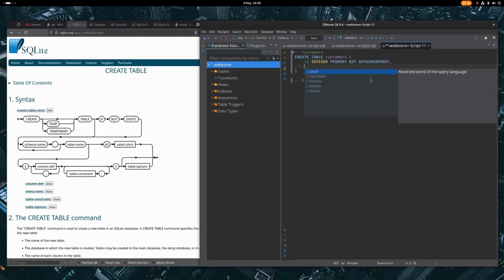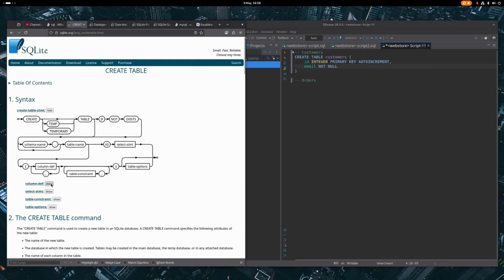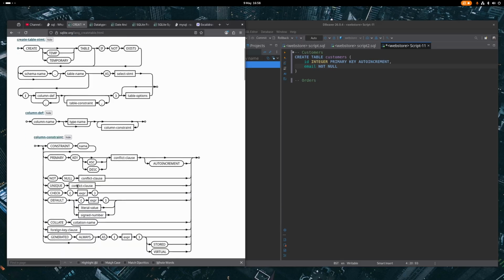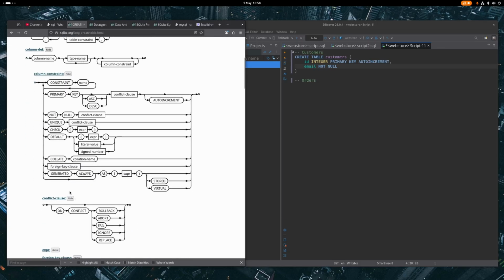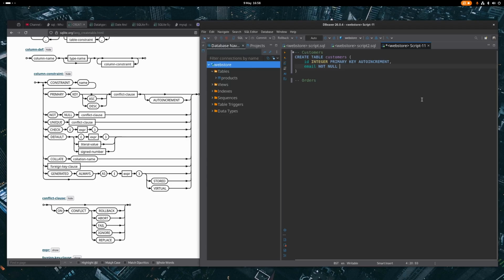Next up, going to keep this table as simple as possible, but let's also hold an email address for people. And we'll set this to not null, because we never want it to be null. And there is a constraint we haven't used yet, which is unique. And we can put conflict clauses in there, as you can see, unique conflict clause. I'm not going to do that. We'll just say they must be unique as well.